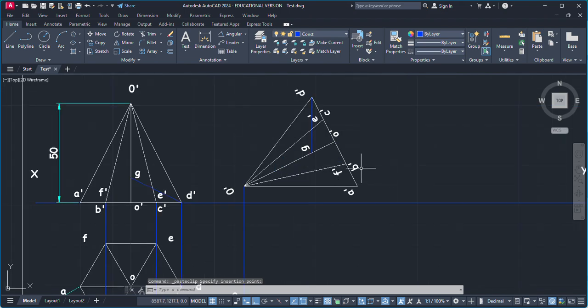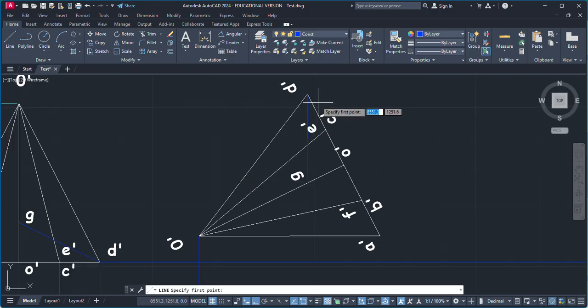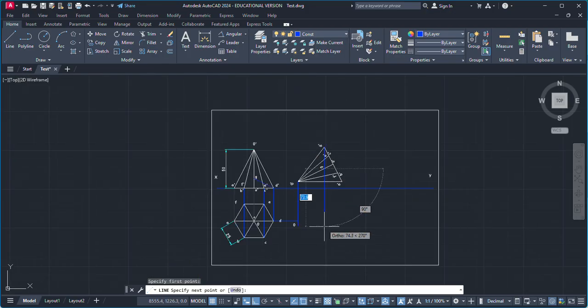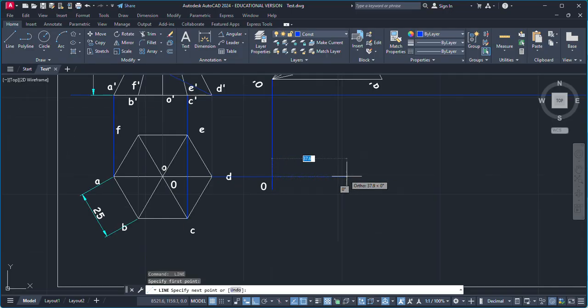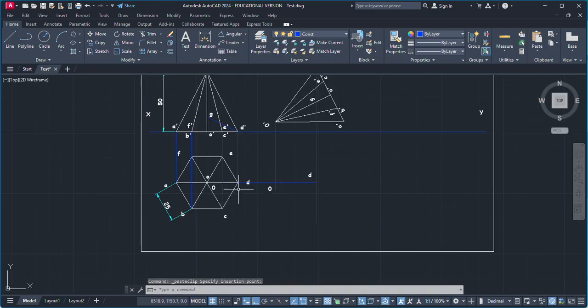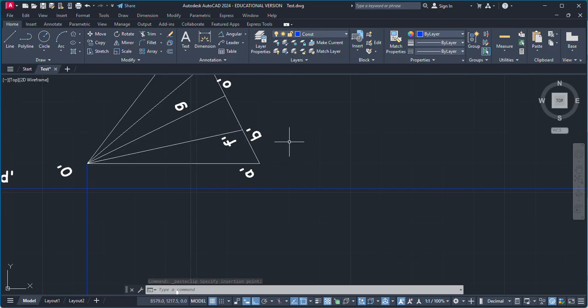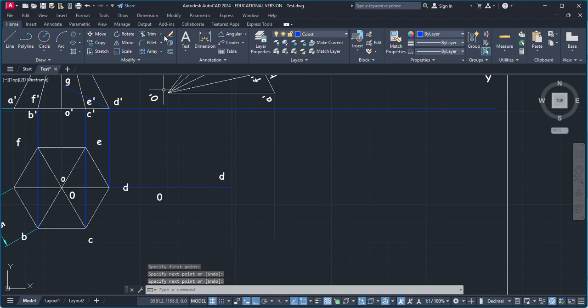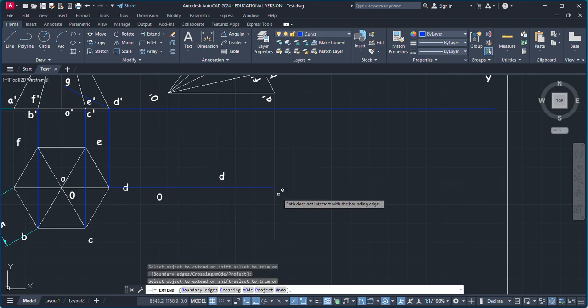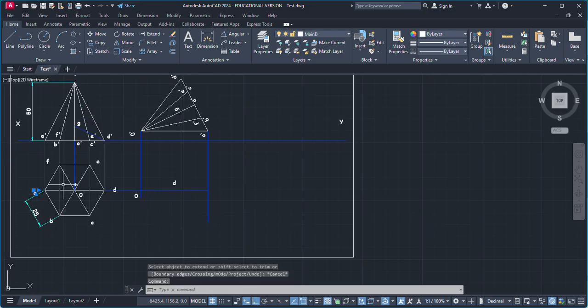Now we need the bottom hexagonal face, which is represented by this line here. So let's start with D dash. D dash is on this vertical line, and here D is on this horizontal line. So just mark it like this. This intersection point will give D. Similarly, on the same horizontal line we will have our next point, which is A. So again create a line like this and extend it. The next intersection point will give us A.